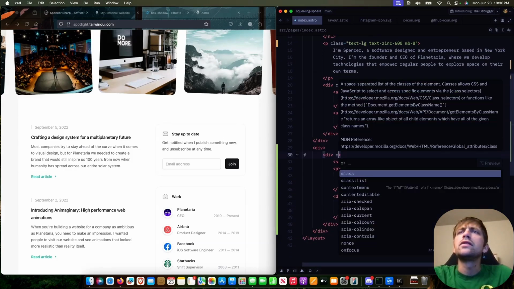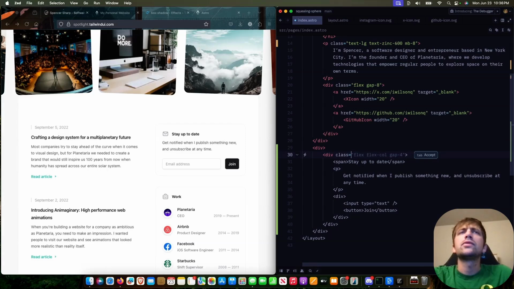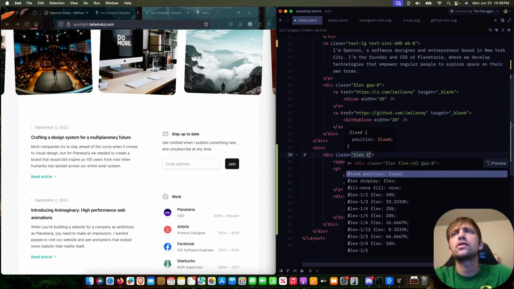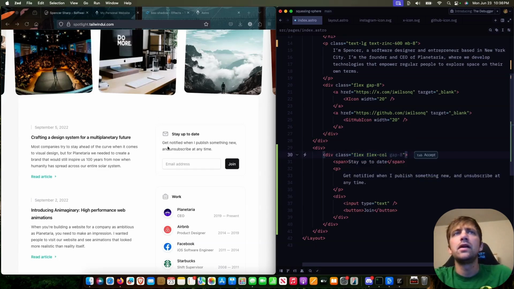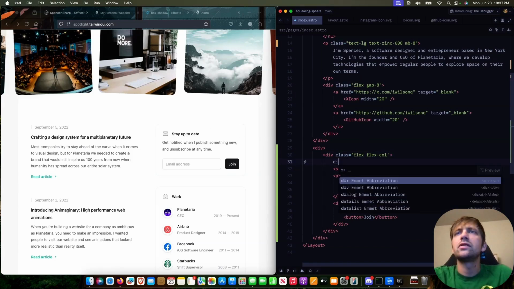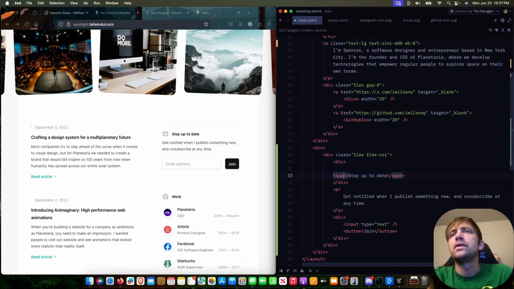Okay, and for the div that wraps all that, I'm going to give it flex. I'm going to give it flex column so that it arranges these items in a column. So the first child of the flex column will be this row with the email icon and the stay up to date. Just to make sure I remember that email icon, how about I do this?